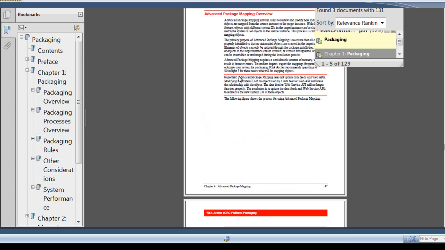So when you're finished, another thing to point out is you can print, you can search, you can email, you can extract, whatever you need to do for that document.